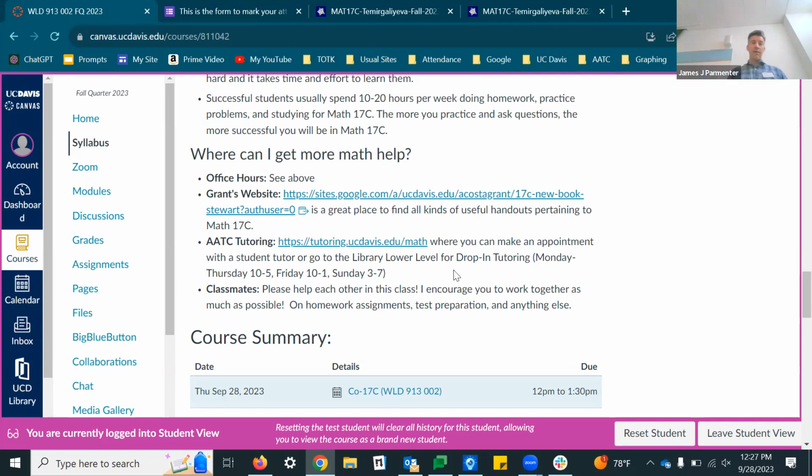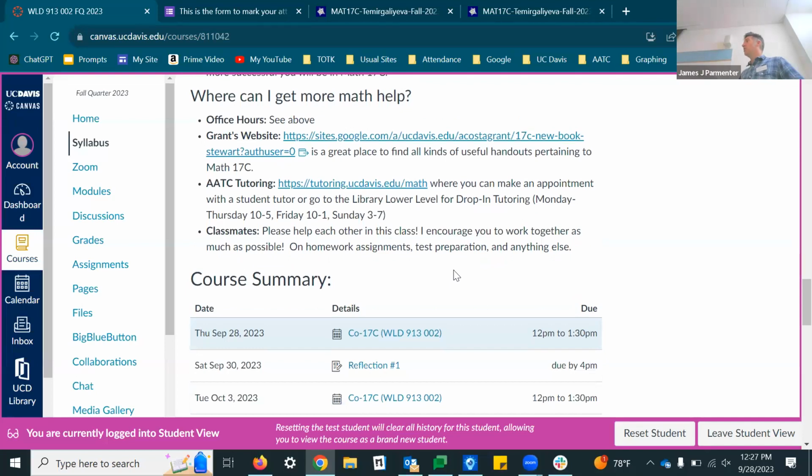All right. And then of course, each other. You are all a great resource to each other. I really, really encourage you to get to know the people sitting next to you, because I think you can make great study partners and help each other do better in this class. So I would definitely recommend that.